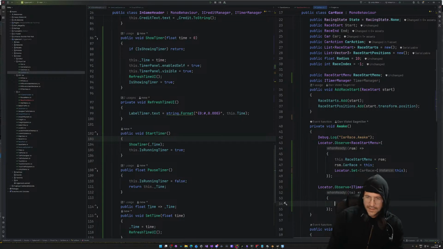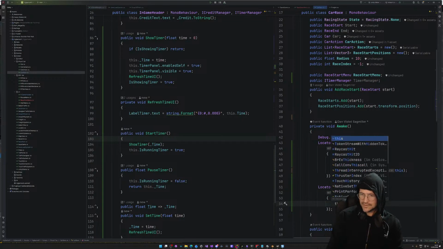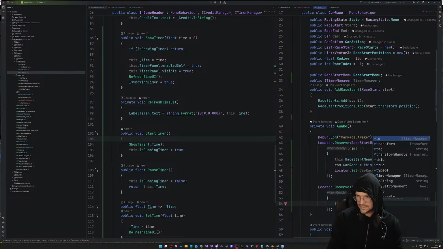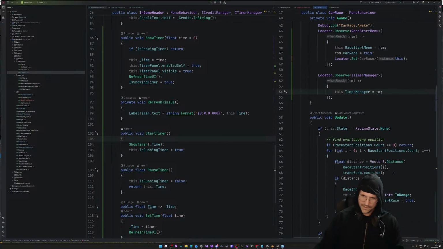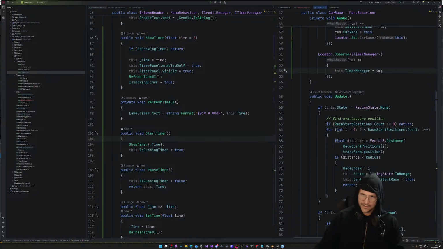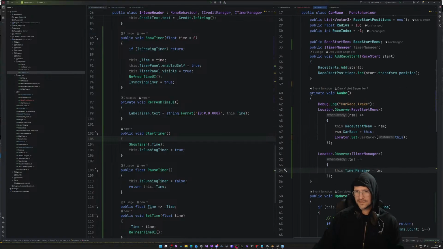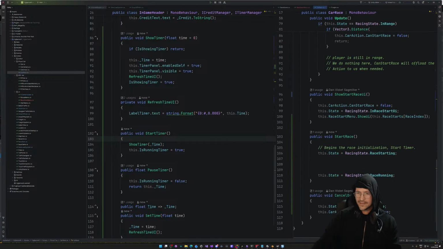Cool. So now we need the timer manager. So this dot timer manager equals TM. Okay, so we get the timer manager. That should also clear itself up before start executes. During the awake process, it'll still execute. It just might be from a different object, such as the timer manager becoming available.